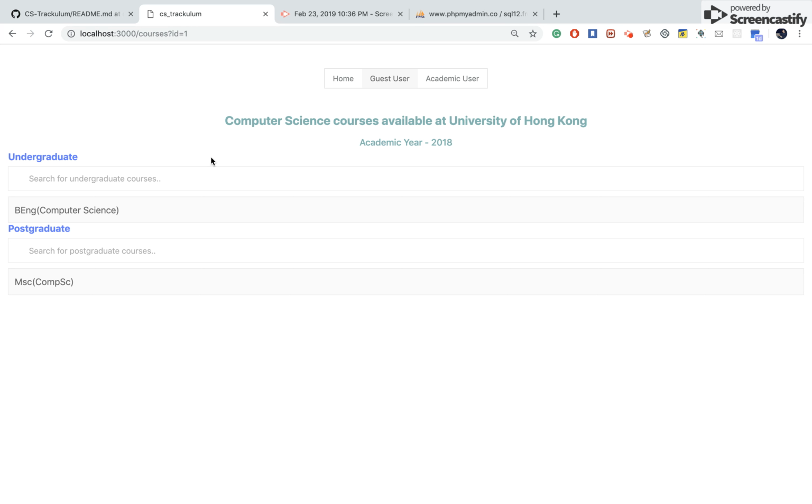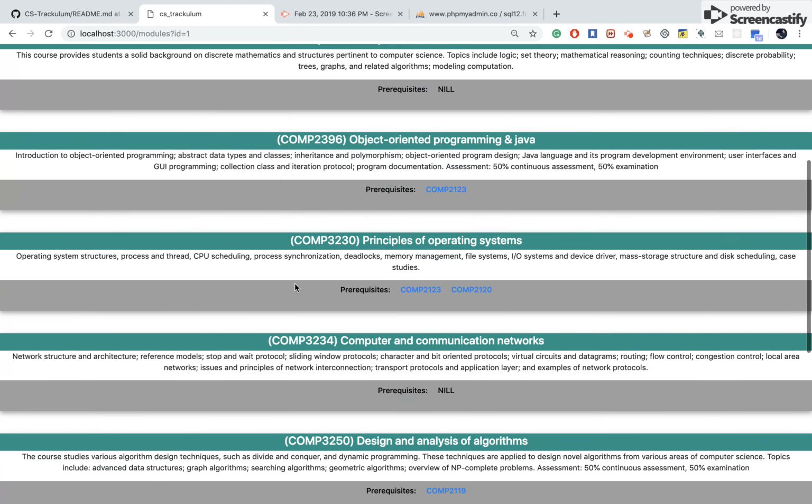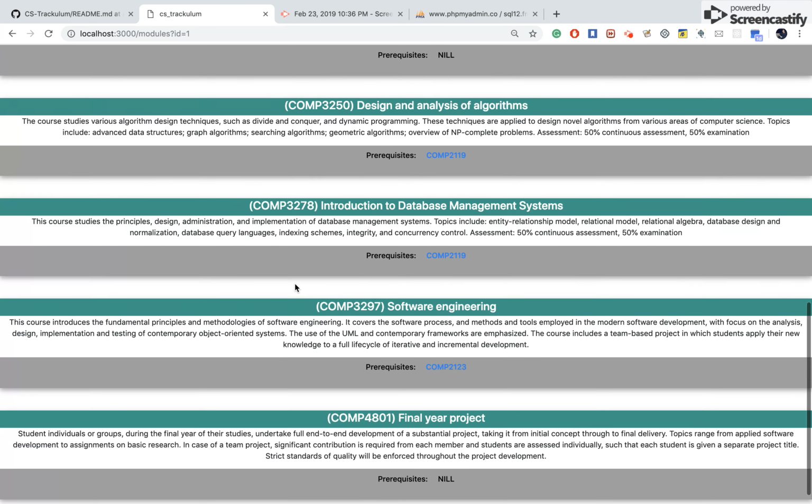For the academic year, right now it's available for 2018. So as you can see, HKU Computer Science offers two kinds of courses. I can choose any one of them. Suppose I choose Bachelor of Engineering in Computer Science, I am redirected to a page which shows me details of all the modules in that course.